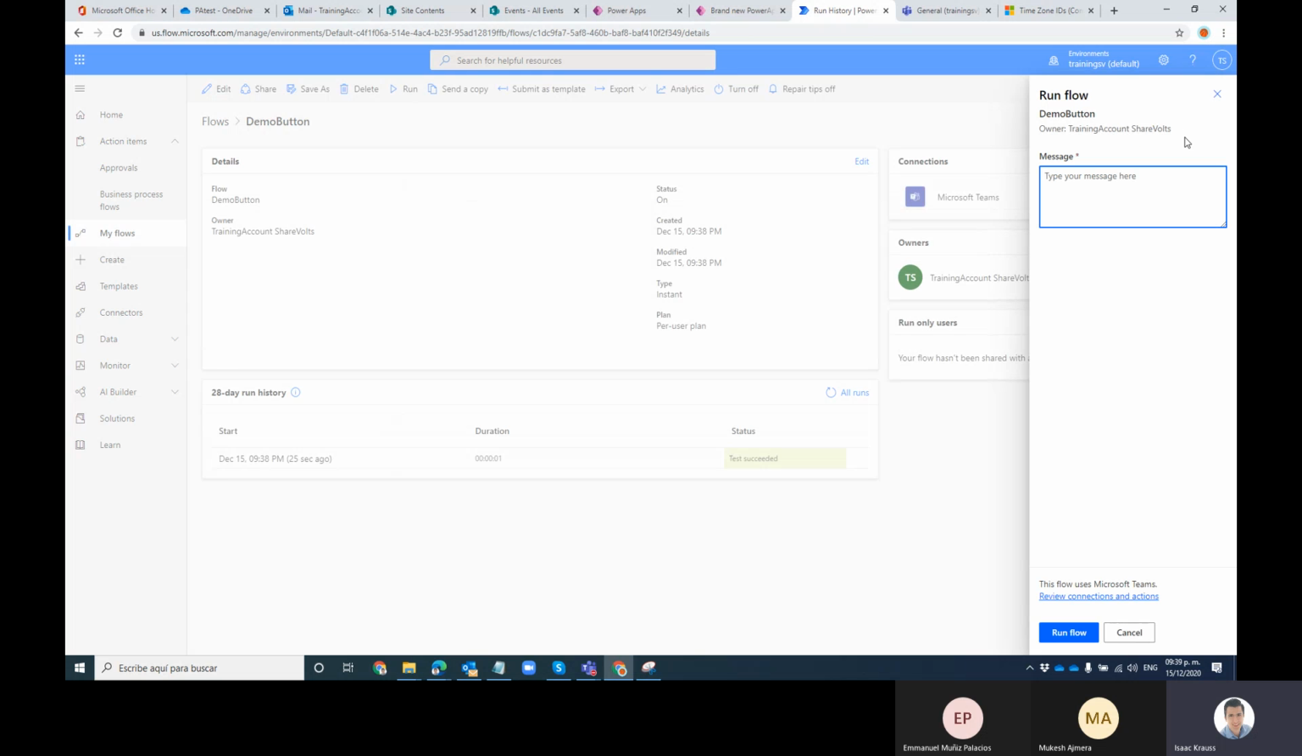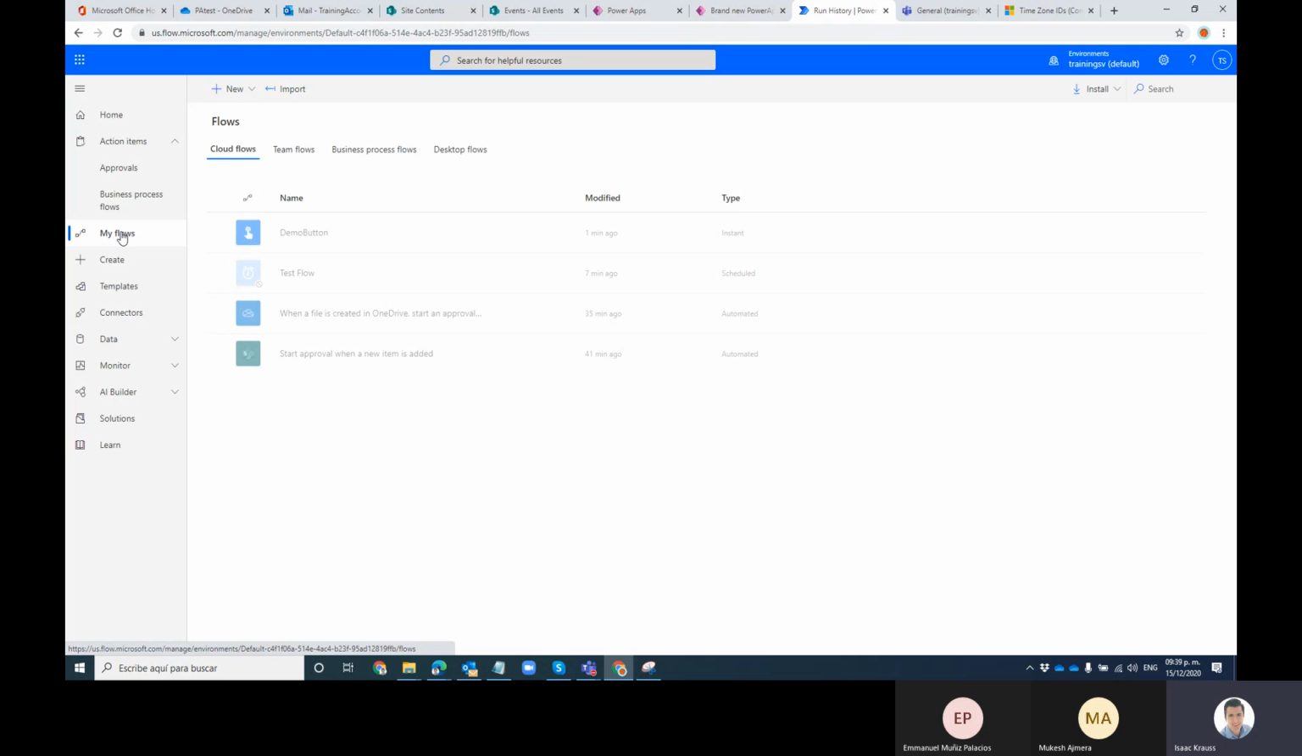Well, it's the same thing, the same screen. Now, I think we need to look at the mobile phone. It's just that I don't know if I have the app installed already. I think I don't.